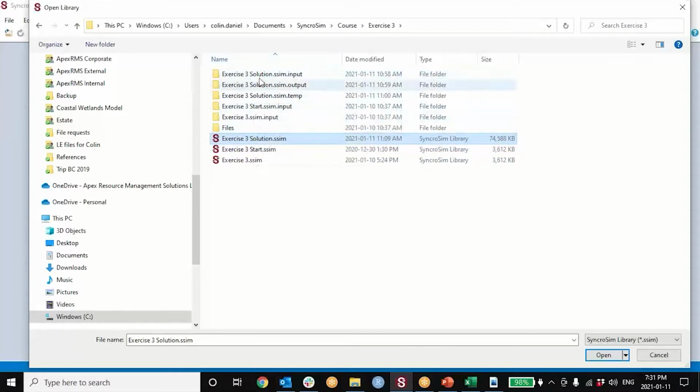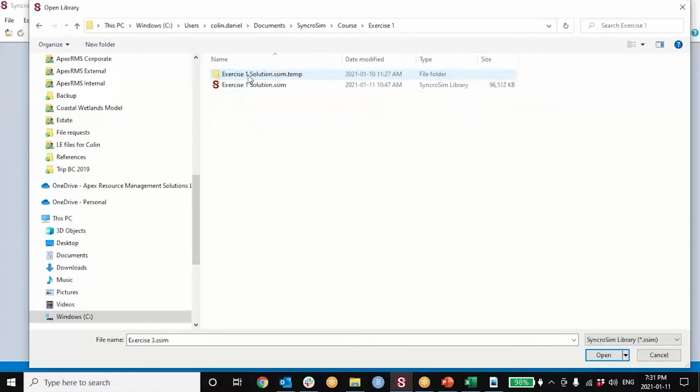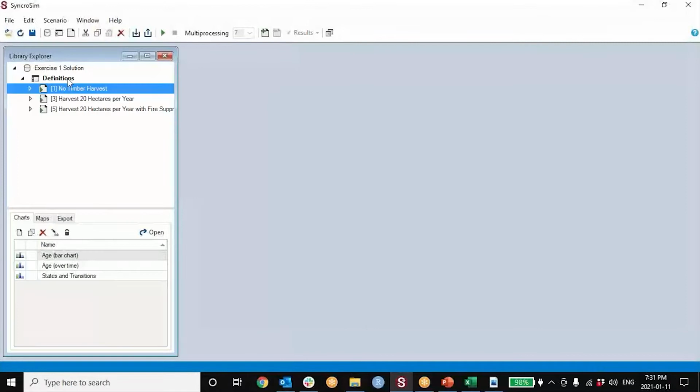In this first exercise, you started with a blank slate, so there was no start or sim file. And these are the folders that go with them. You can see the solution file has an input and an output folder, and these will contain spatial files when we get into that later. So if I'm in, what was I looking at again? Exercise 1, I was opening the solution file.